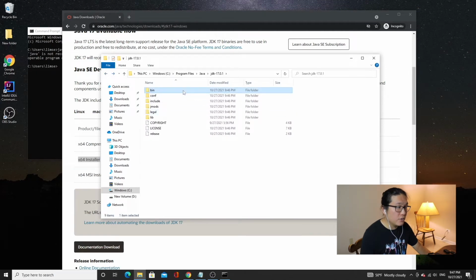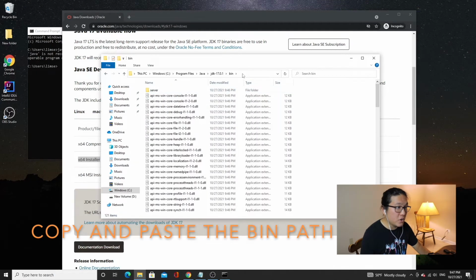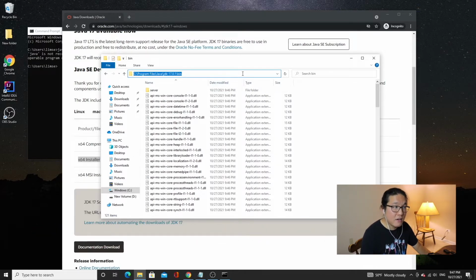So what we're gonna do is click on this part and copy this path for the Java bin folder. Copy and paste this guy. We're gonna tell our computer, hey, actually Java binary file is here. So whenever I want to use Java, go take a look at this folder. So that's what we're gonna do.